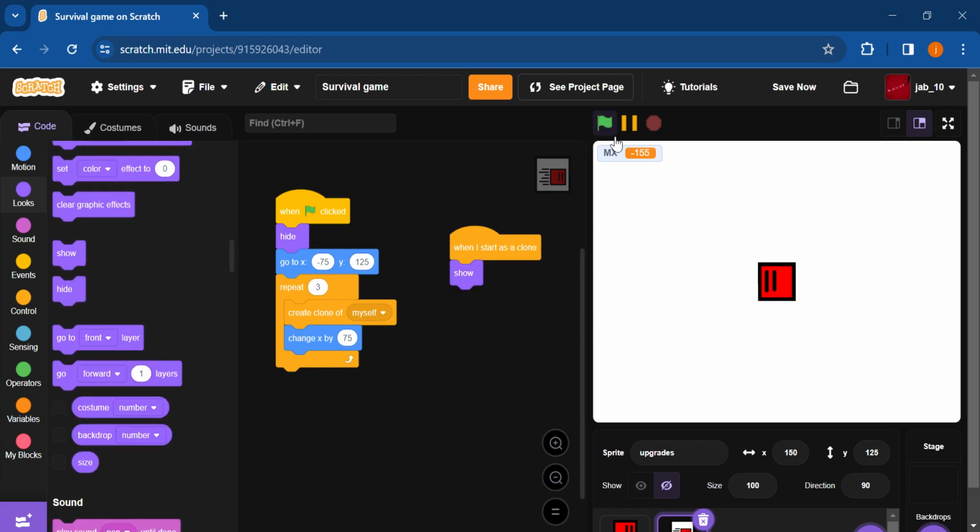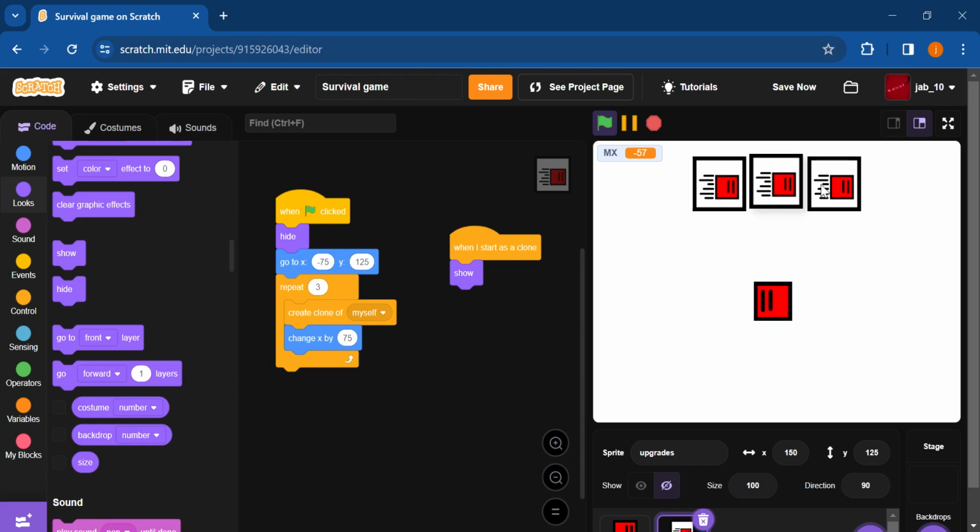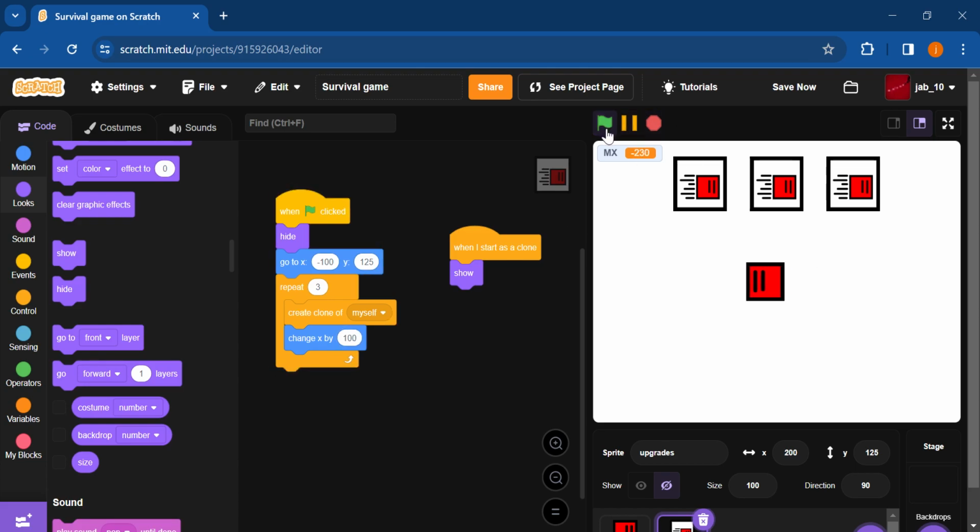Okay. And then, all right. So now we have the clones. The upgrades. All right. Sorry, I didn't need to do that. Actually, I'll just make them more spaced out, just a little bit more. That's better. Kinda. Yeah, no, I'm just gonna make it 100. Alright. Nice. Nice and spaced out.